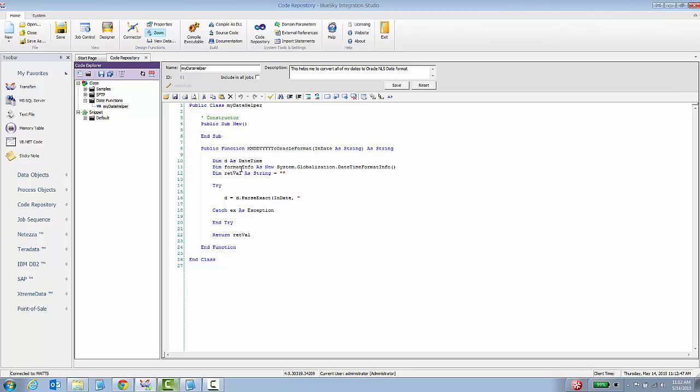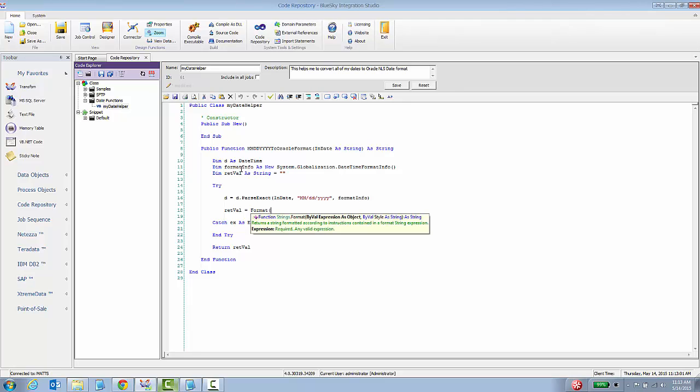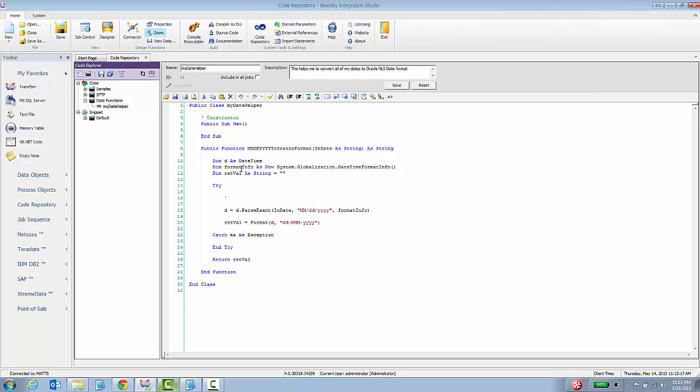So I'll just say this is how it's coming in, and I'll pass in my format information. And then my return val, I'm just going to simply reformat that date to the Oracle date format. So that's going to be my DD MMM YYYY, a typical Oracle date format. So really what this function does is it takes, like, 01/17/2015 and converts it to 17 Jan 2015.